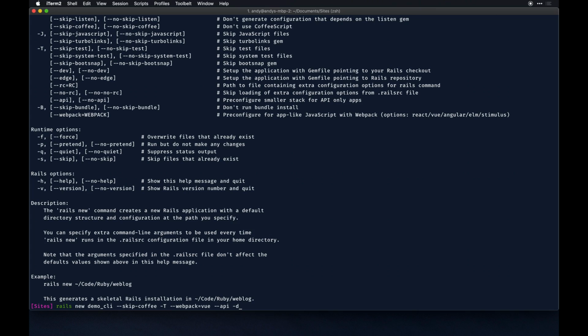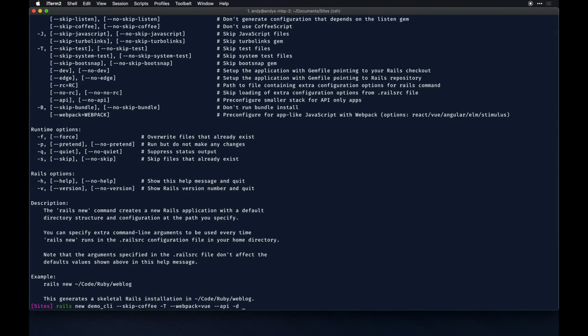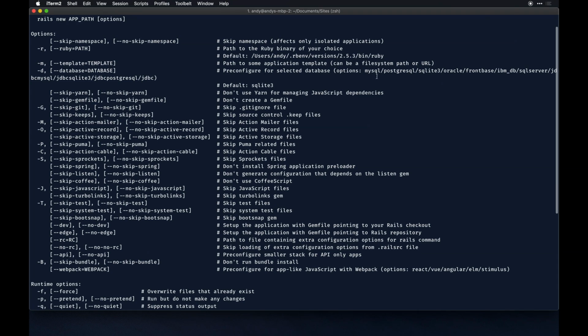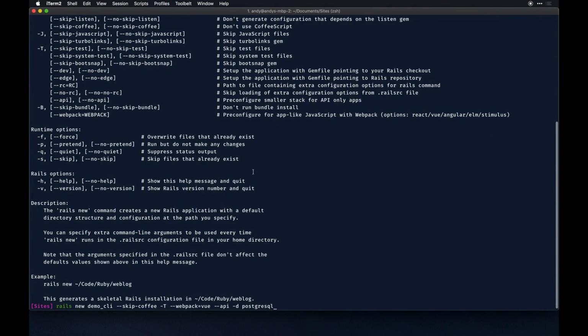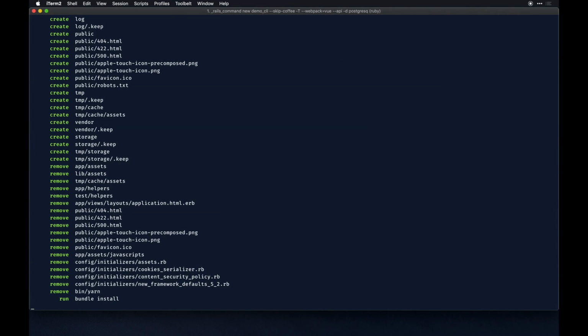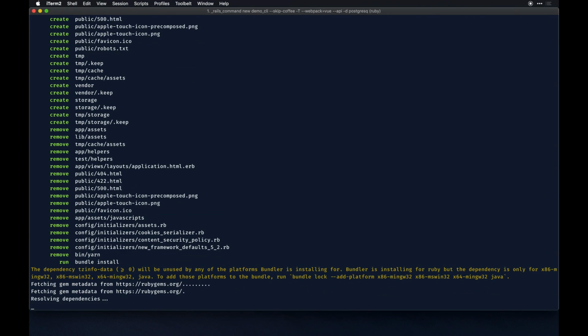One thing I want to do is set the database. You could just pass a space after this, and then we'll do PostgreSQL. I think it's one S. Double check. Yeah, PostgreSQL. So let's try that and see what happens. There we go. It fetches some gems we need.